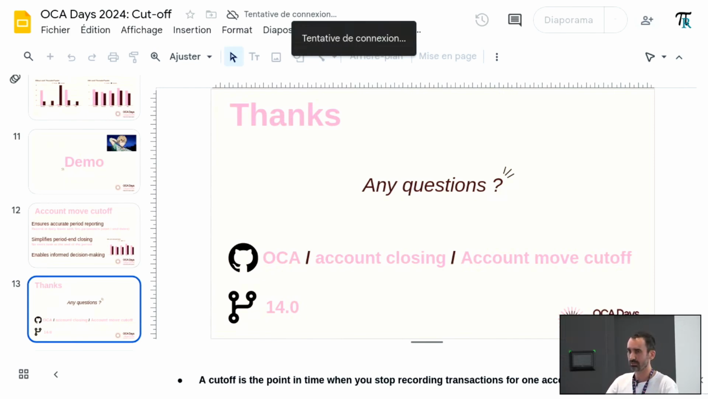Yes. Thank you. I have two questions. Is there a way to automate the process and not set the cutoffs on each invoice separately? And second question, I think there is another module called account spread cost revenue in OCA that seems very close to what you did. Do you know about this module and how does it compare with your module?